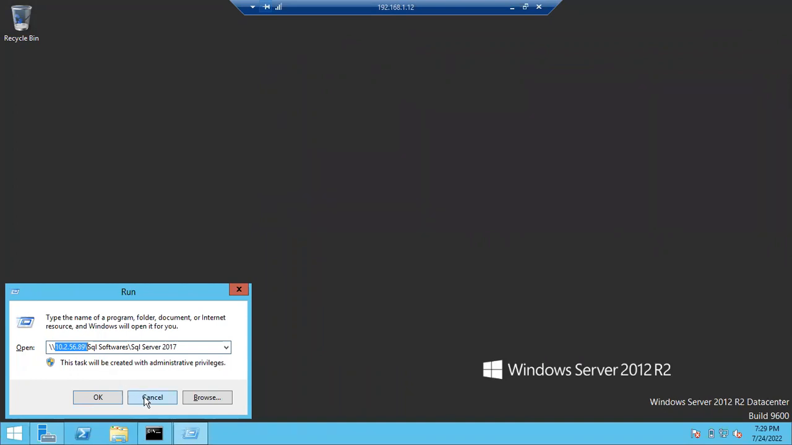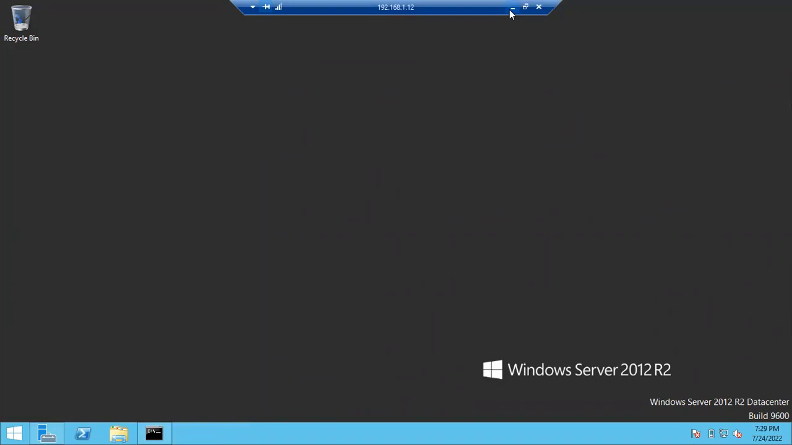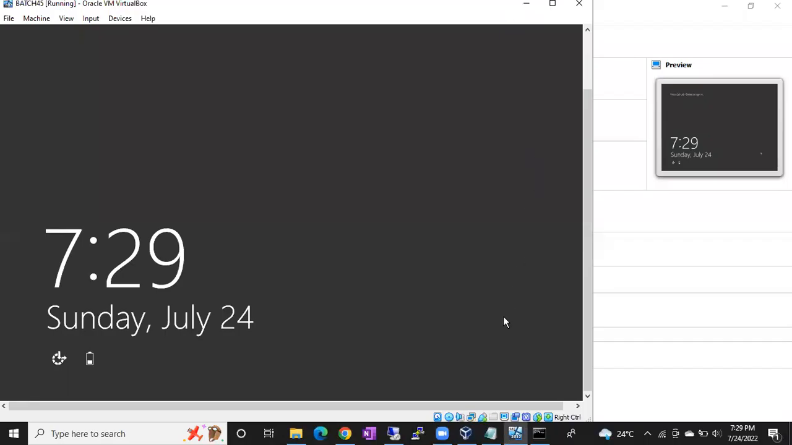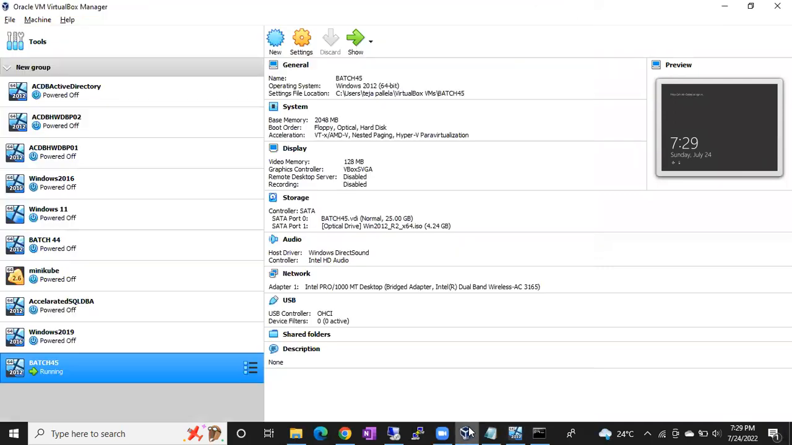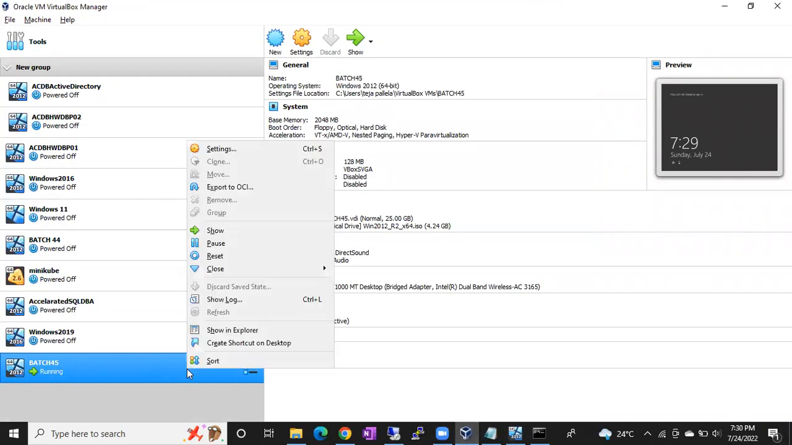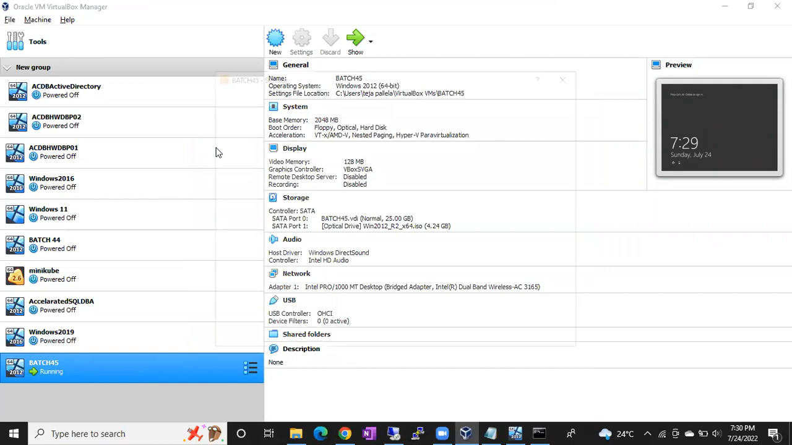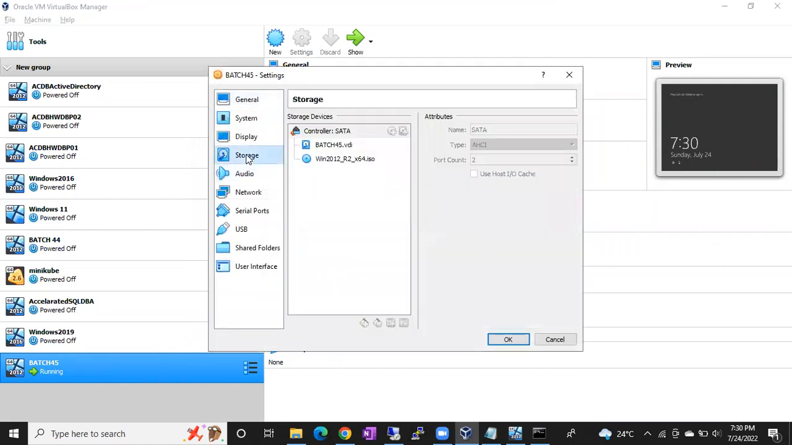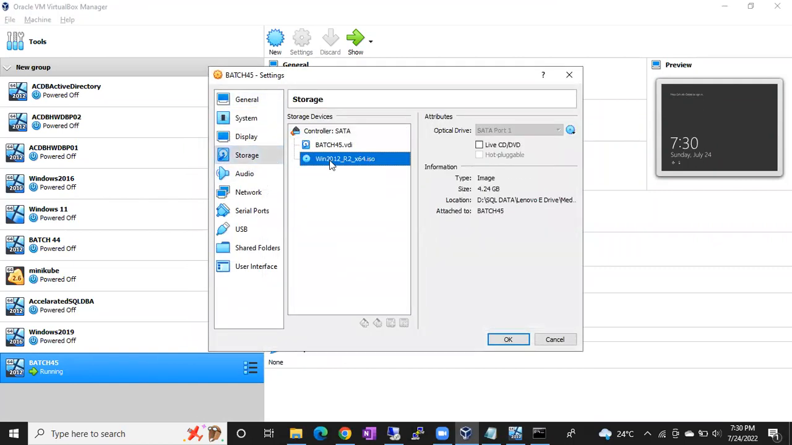We are not going to do it that way. What we are going to do is attach the SQL Server ISO image, guys. How to attach the ISO image? Go to Oracle VirtualBox Manager, go to Settings, go to the Storage page, and select this. Earlier it was the Windows operating system, right? Select the same Windows operating system file and click on this.